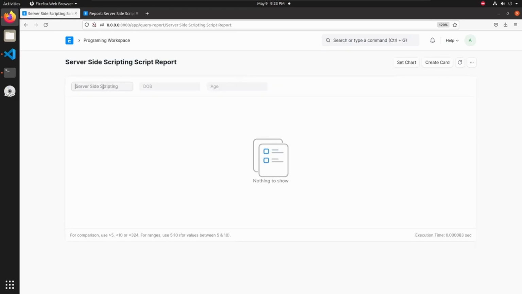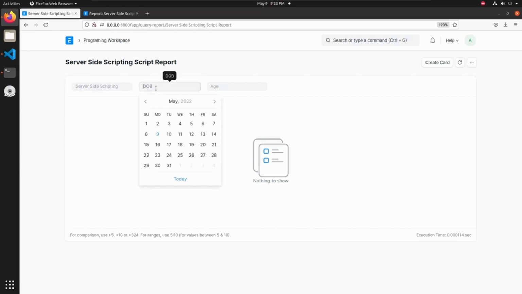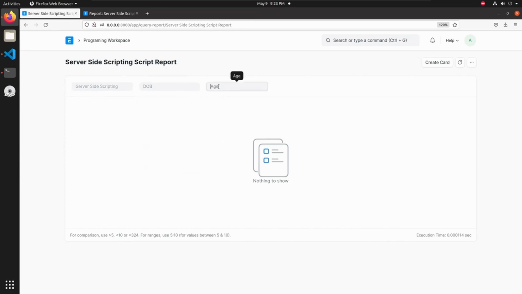And now here we can see our three fields. The first one is a link field and it shows all the server-side scripting records present inside the server-side scripting doctype. The second one is a date field and it is a date of birth field. Then the third one is age. We can enter age here. Right now if I enter something, it does not return any value because we have not added any Python script into this report. So let's add some Python script and create a new report here.